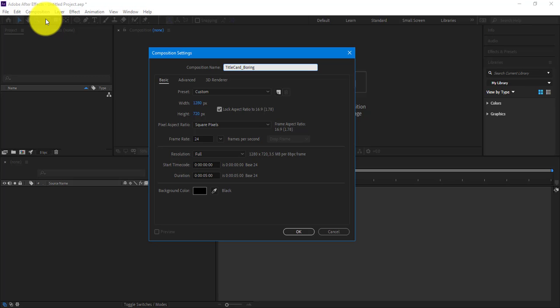Just a sidebar on naming. Anytime you name something, this is not a thesis paper. These are file names or composition names. Short, no spaces are typically good, okay? So anytime I name something, I typically will go with, let's say, title card. That's all one word with the T and the C capitalized, and then I do an underscore, and I do what kind it is, boring. If I do a fancy one, title card underscore fancy, okay?